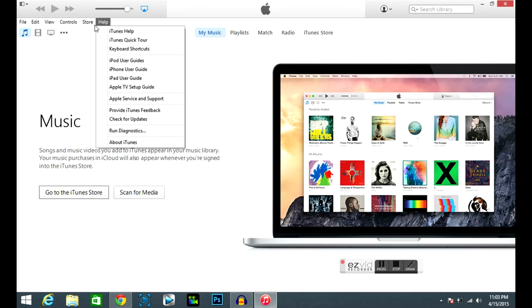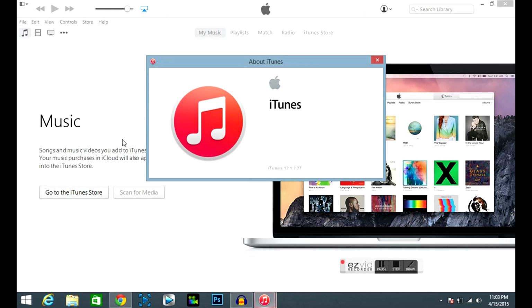If you're still having trouble jailbreaking with Pangu, I will leave a video in the description below on how to jailbreak on iOS 8.